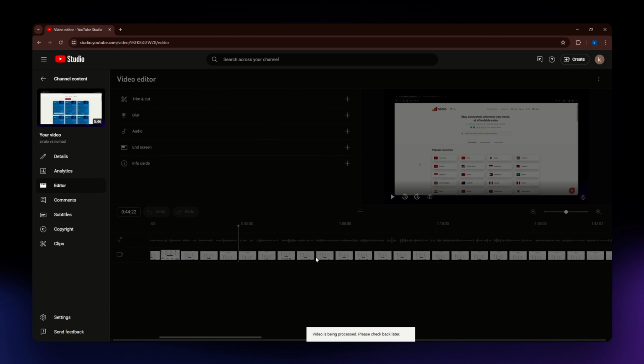So that's it for this video. That is how you can trim and cut your video using the YouTube Studio Editor.